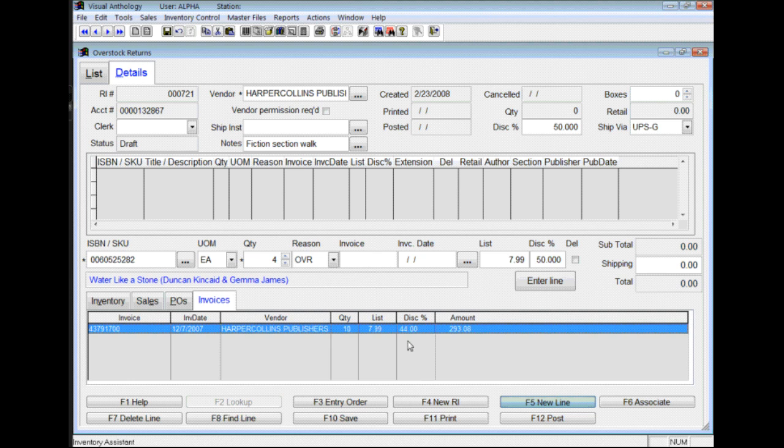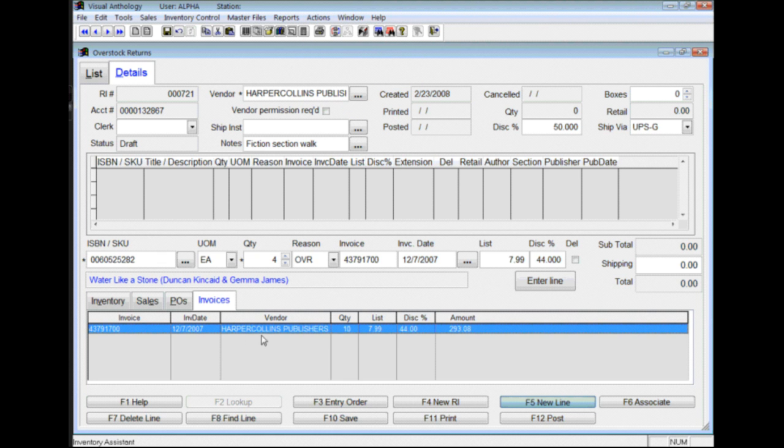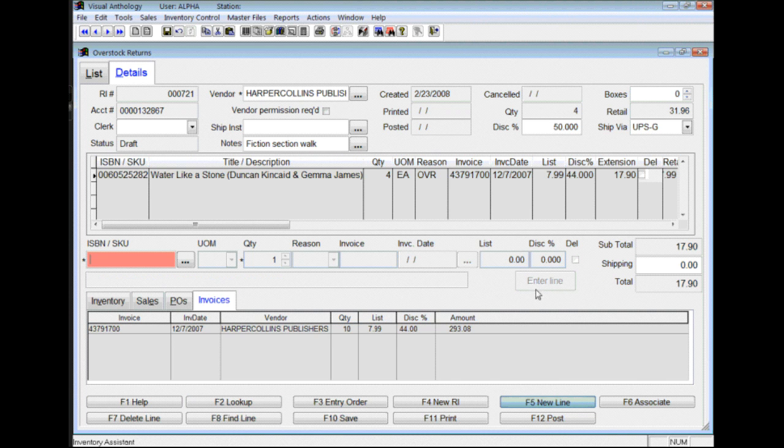So I can choose to associate this invoice with this return item. I can do that by double clicking on this item, or I can also go to the actions menu and do associate this invoice, or just use the F6 key on my keyboard. But I'll just select that. So you can see that we've taken this invoice information, the date and the invoice number, and we pop it into this line item. And we also carry in the price it came in on and the discount it came in with as well. So I'll enter that line.